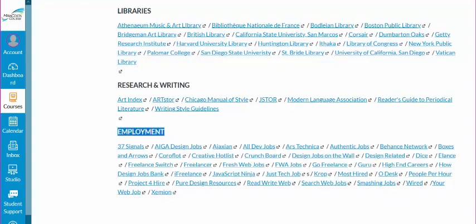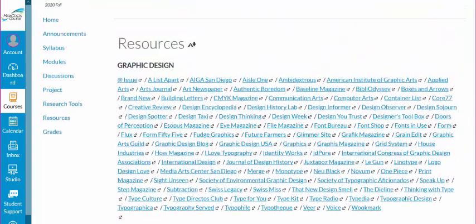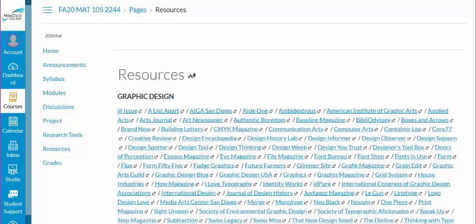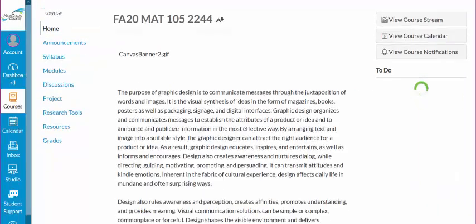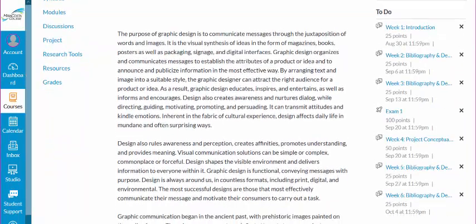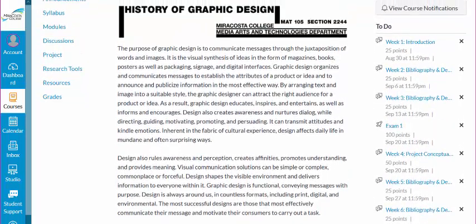So there's a quick overview of Canvas and what this class is about. I really enjoy teaching this class, and I enjoy the history of graphic design. It really gives you a unique perspective on history through the medium of graphic design. So I can't wait to start class.